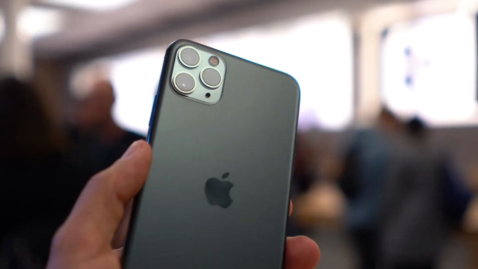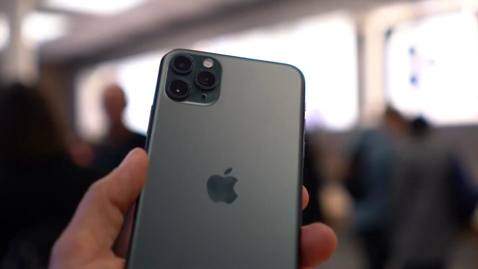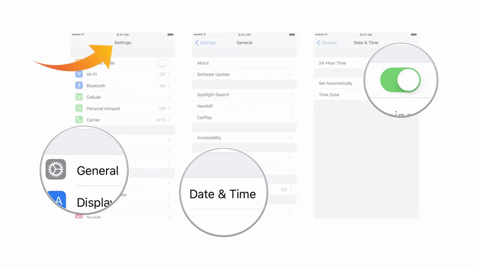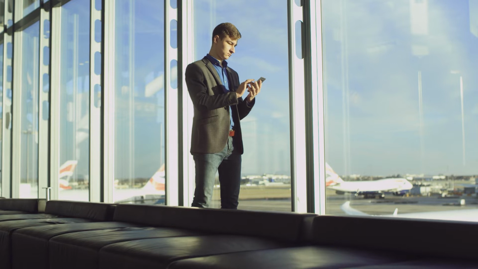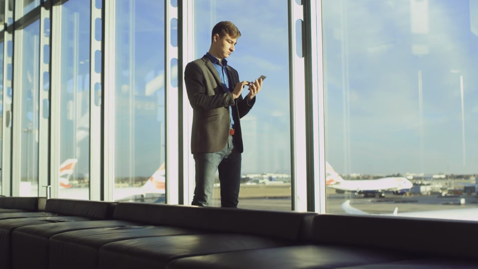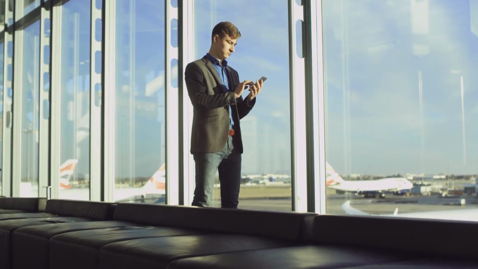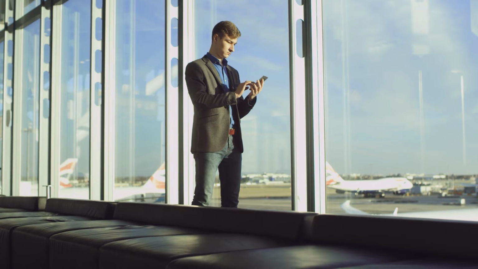Adjusting your date and time setting for iOS. Select Settings, General, Date and Time. This automatically sets your date and time based on your time zone. If a message appears saying that updated time zone information is available, please restart your device.